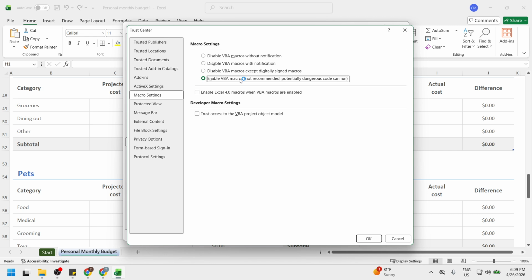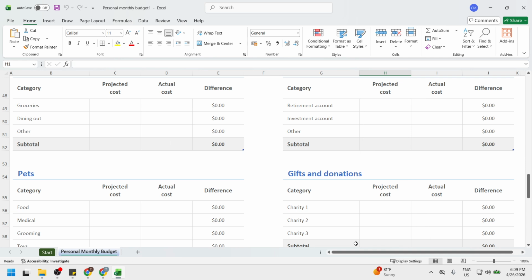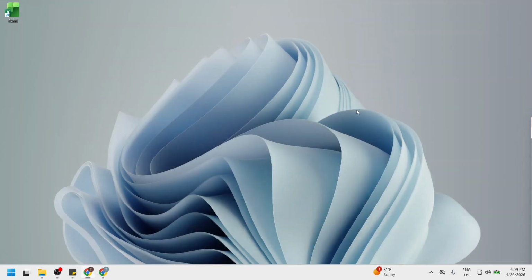When you've made your choice, click OK and then click OK again to save and apply your settings. If you had a workbook open, you may need to close and reopen it for the change to take effect. Also note that in some organizations, these options might be managed by your IT team.